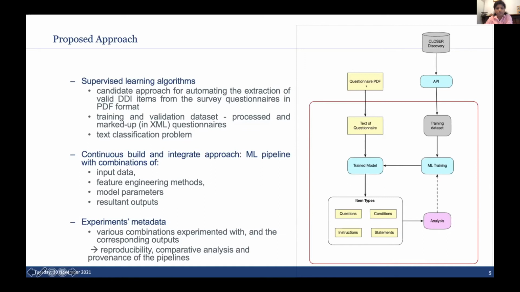We looked at certain PDFs and extracted that, which was just scraping, just getting text in different lines, and then tried to see how well our trained model is able to distinguish the different item types of the DDI lifecycle, how good it performs at extracting questions, conditions, instruction statements, and so on.